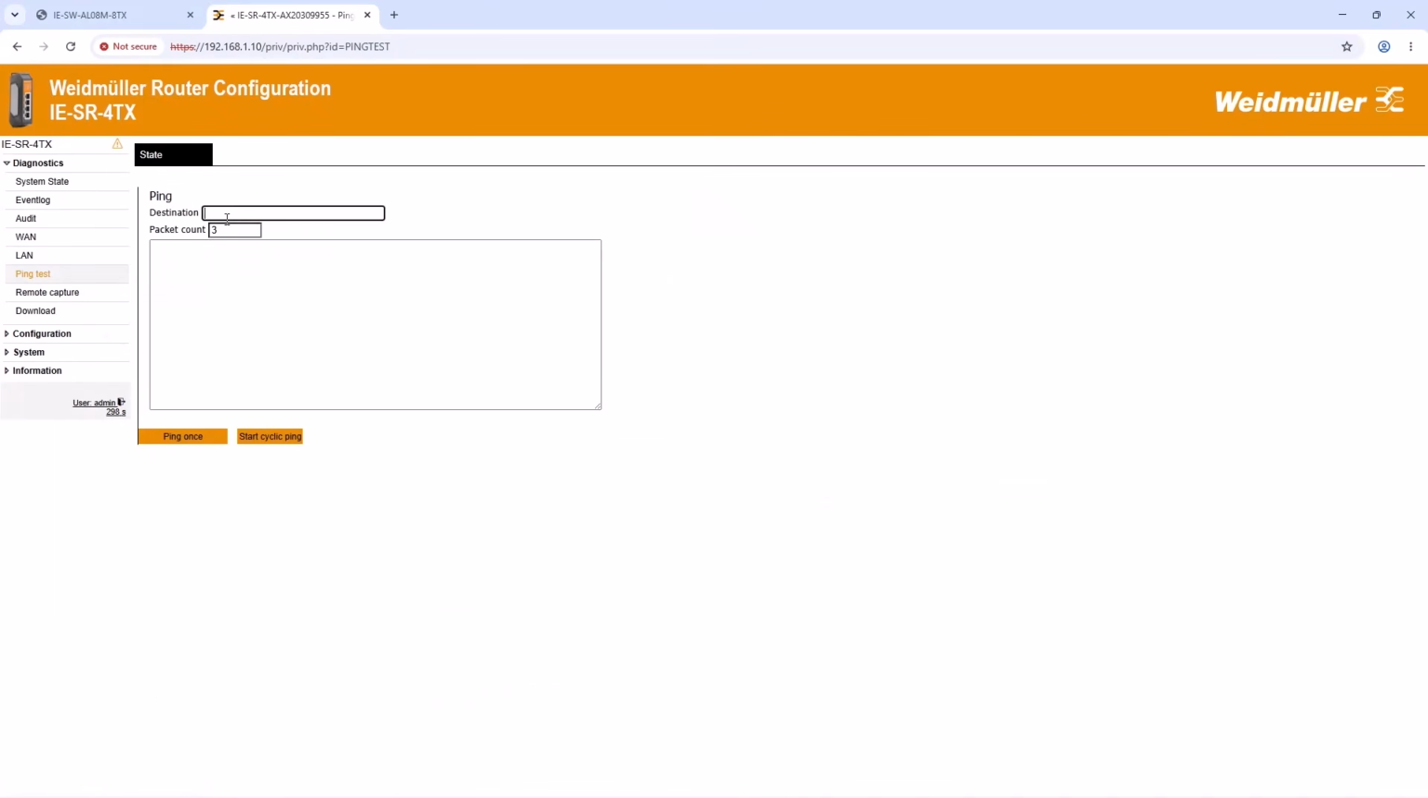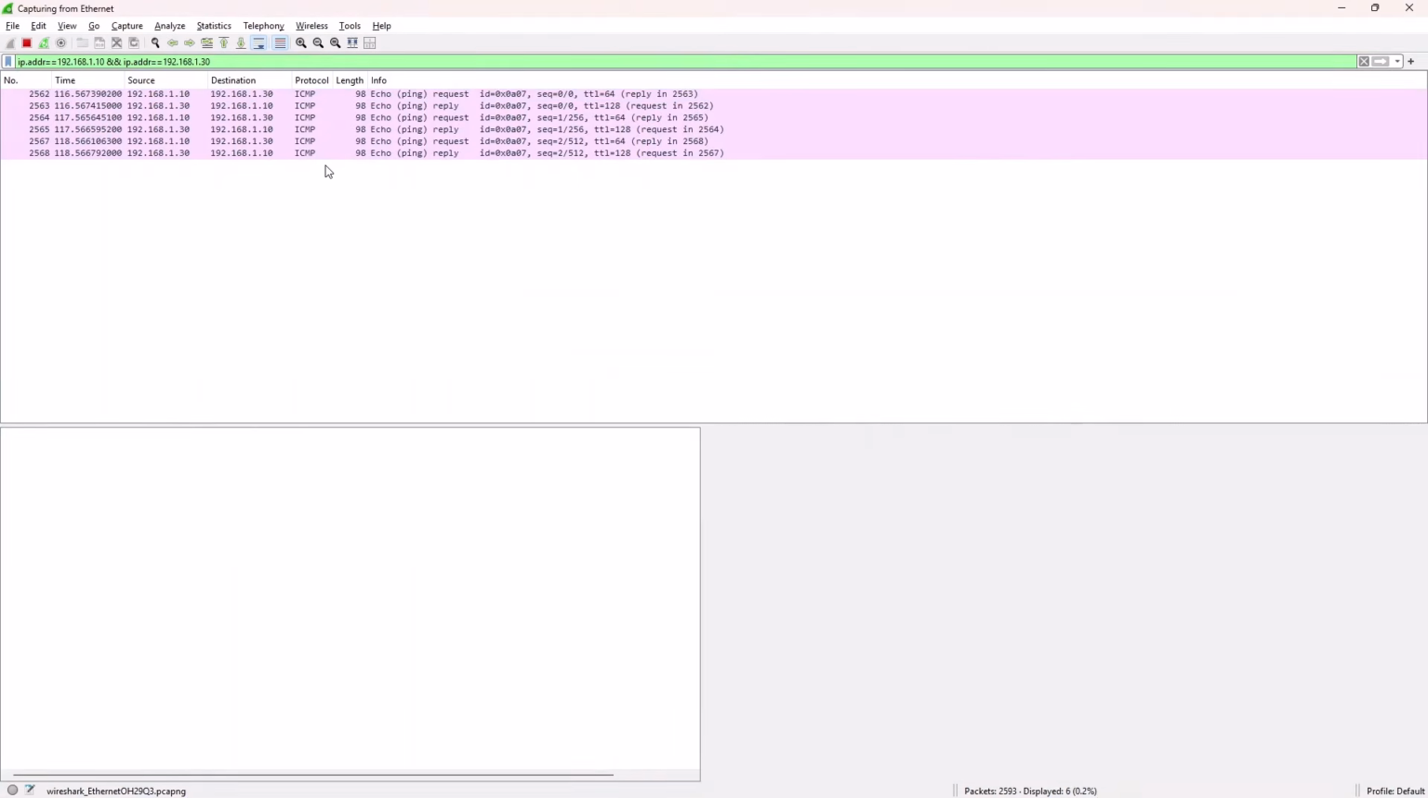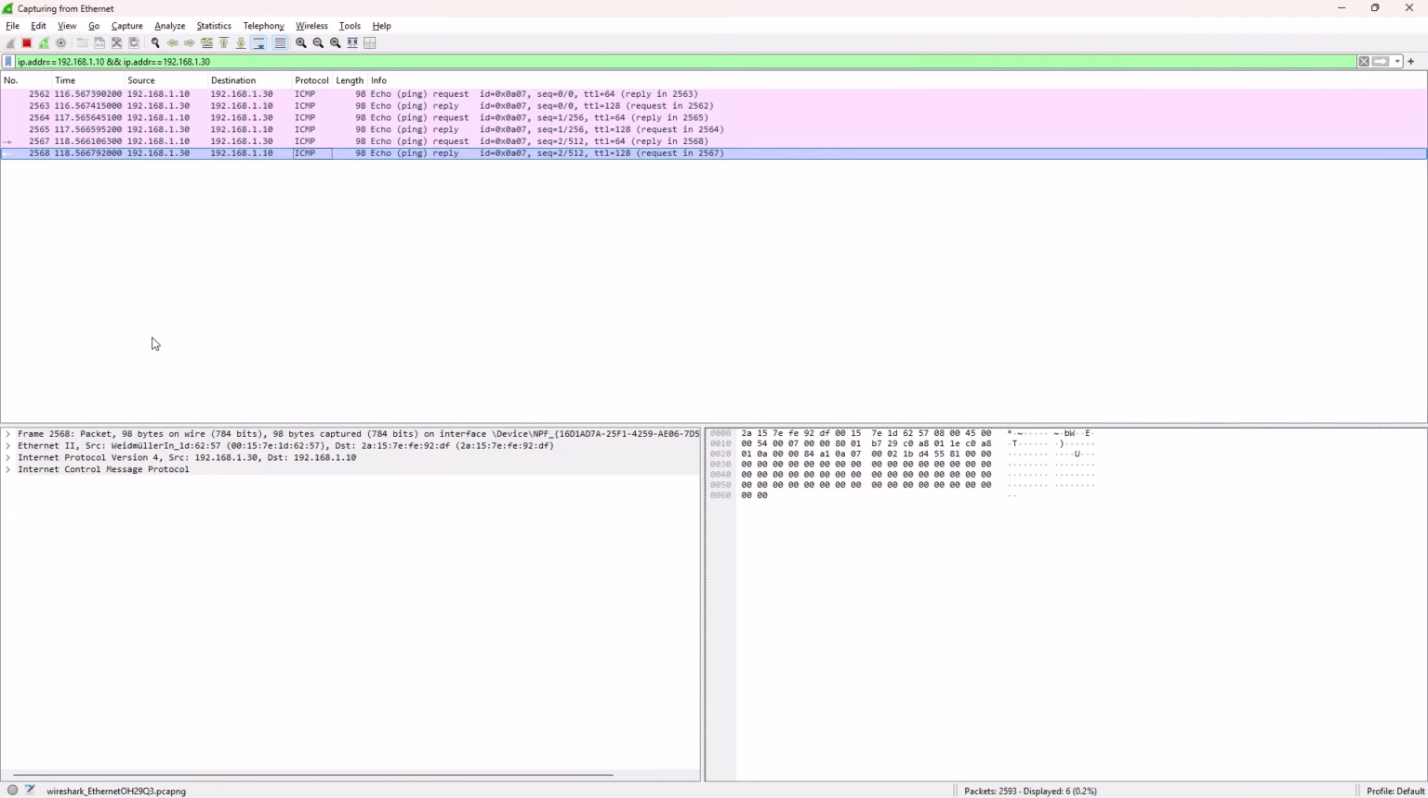Now back to the router and create some traffic by pinging the switch too. Back to Wireshark, we can see the traffic between the router and the switch too.